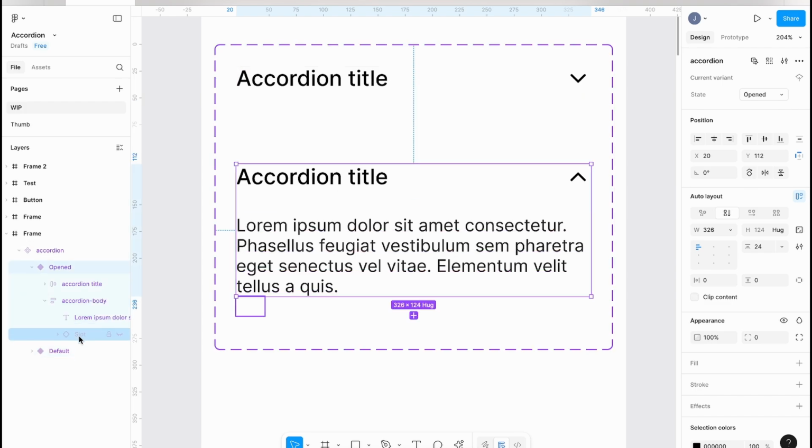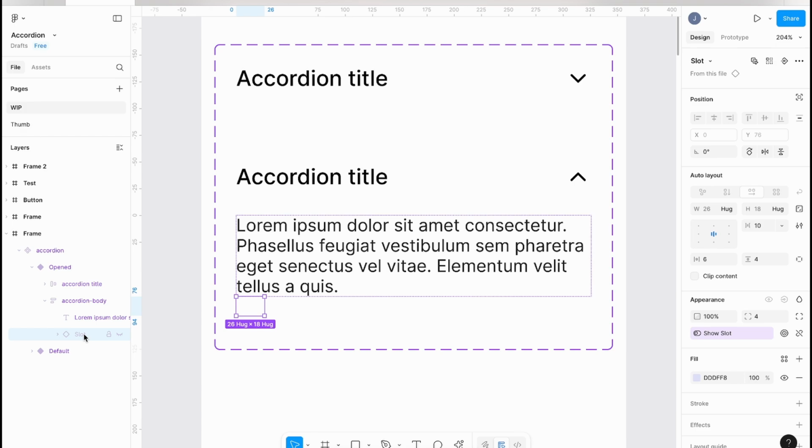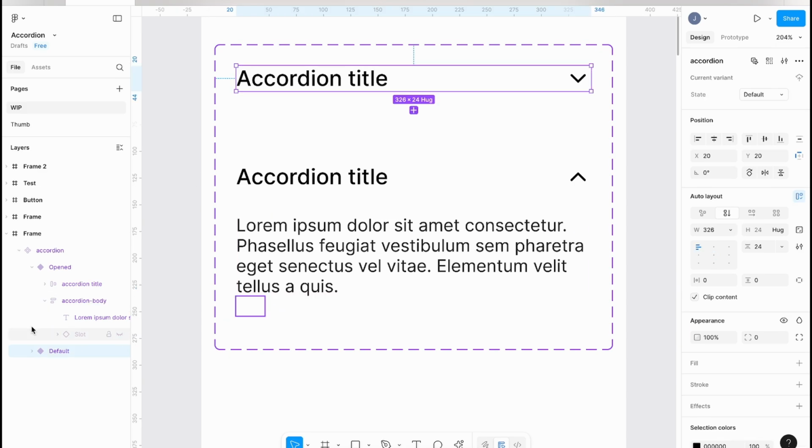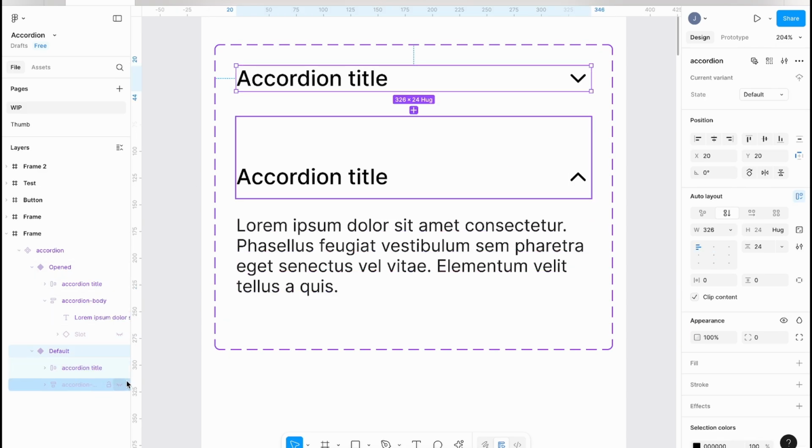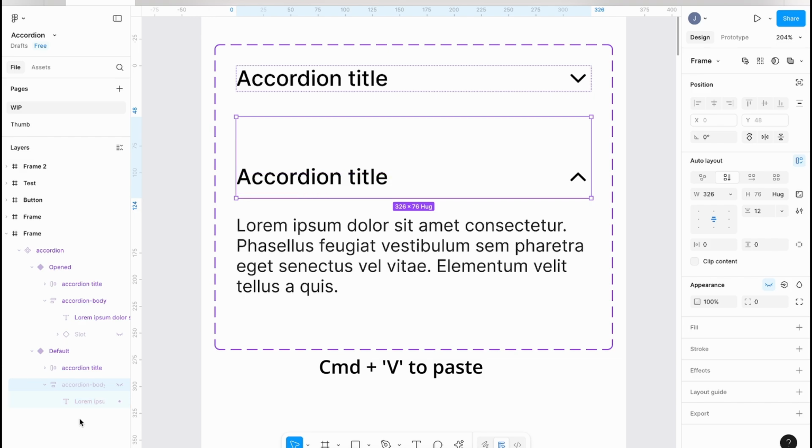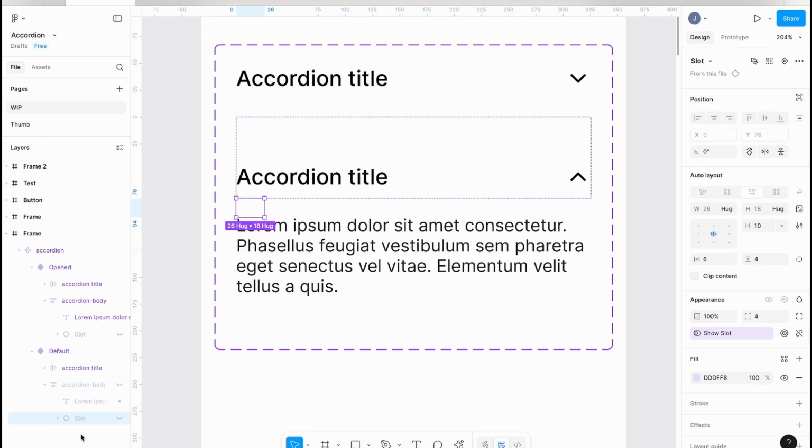So come down here, select your slot component, click Command C to copy it, and then come up to your default, and then just place it in the same place. So here it's in the accordion body, and it's underneath the word. So if you want it to be the same, come down to default, come to accordion body, and then click Command V, all within this side panel here. And you can see that it's appeared there as well now.